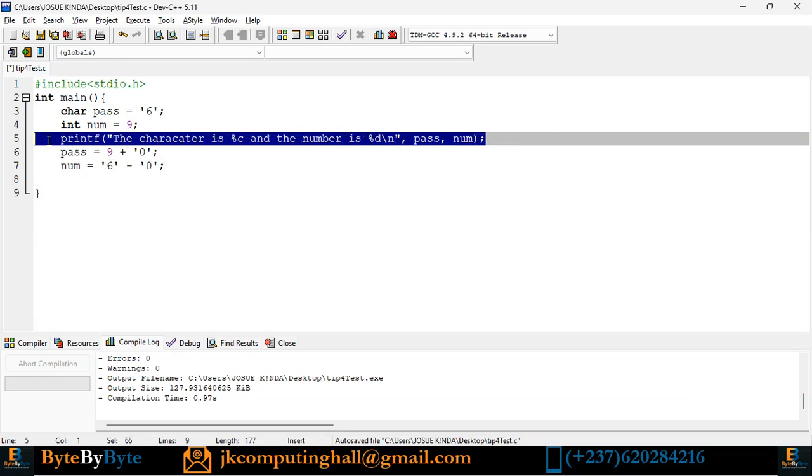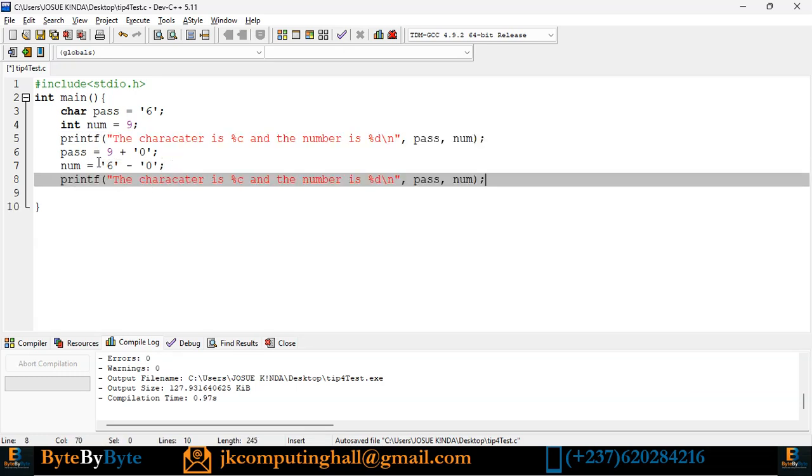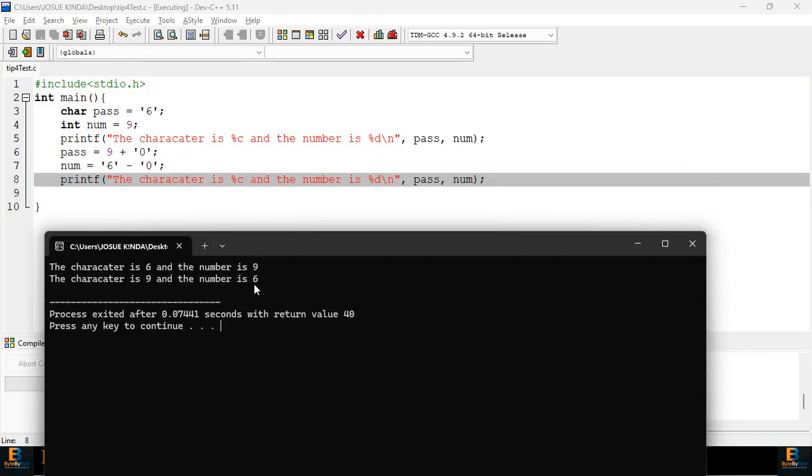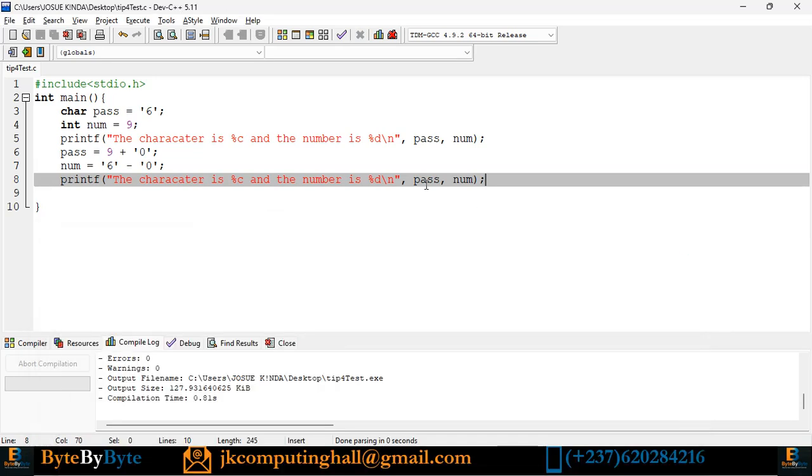So let me print this again. And it says now that the character is 9 and the number is 6, as you can see. That's what we have, because the character has been what? 9 plus the 0, it becomes the character 9 now. And for number, it's the same thing. Let me see if I reverse their position. That is, here I put num and here I put the pass.